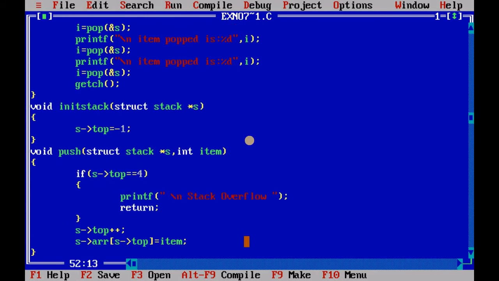This is the function. top equal to -1 makes the stack empty. This is the push function. It will first check whether there is stack overflow or not. When top is equal to max minus 1, what is the max size of the stack? It is 5, so 5 minus 1, 4. If it is, then stack overflow. Otherwise, we increment the top by 1 and we place the item at the top position of the stack.